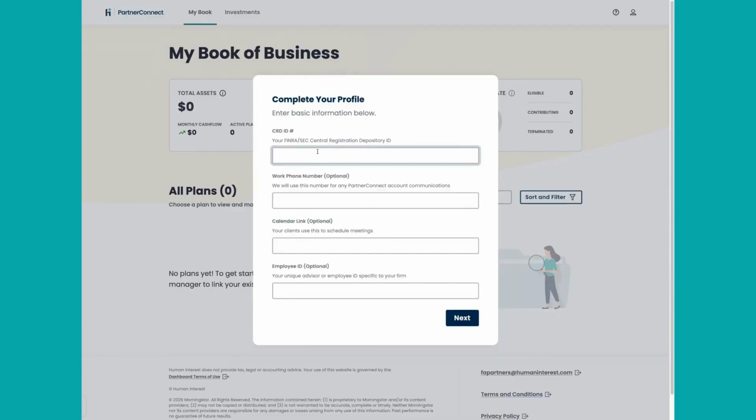The first of that is the CRD number. This is going to be your FINRA registered individual CRD number, not your firm's number. This is required for all advisors doing business with Human Interest.